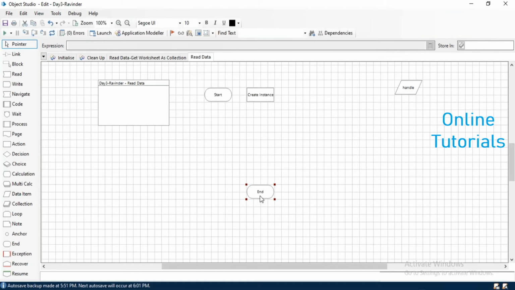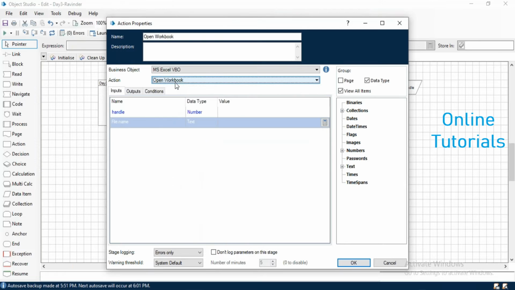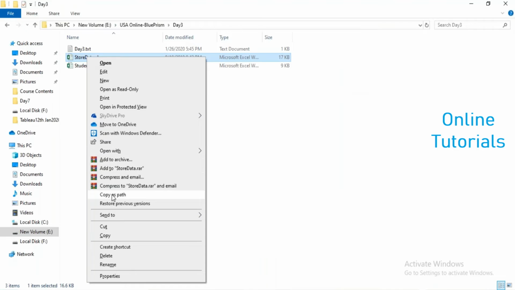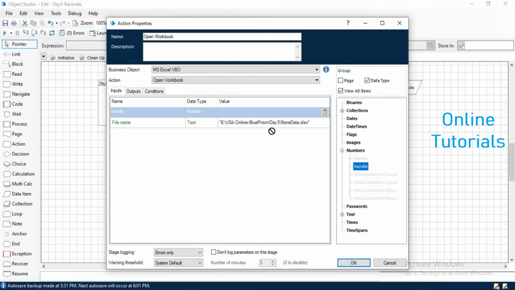Now we have to open the workbook. So drag this action stage, MS Excel VBO, open workbook. Just get the file path, copy as path, and paste the file name. Now it is asking for the handle number, so this is my handle number. Now create the workbook name data item. Done. Now I just need to read the data.